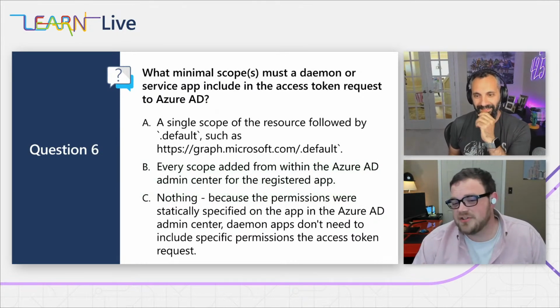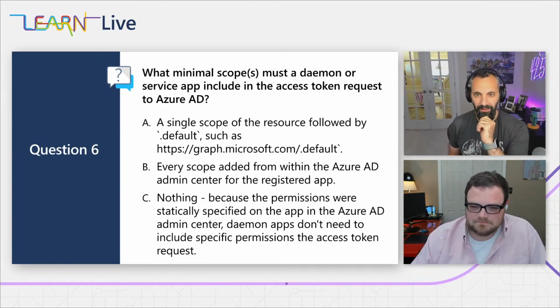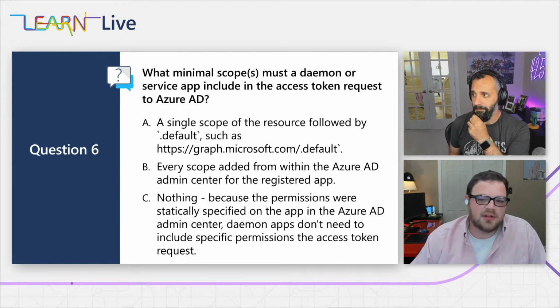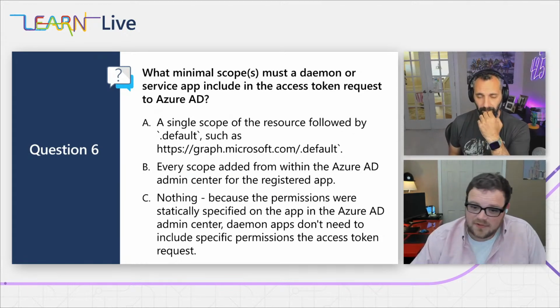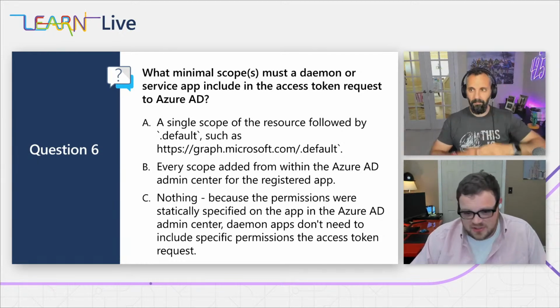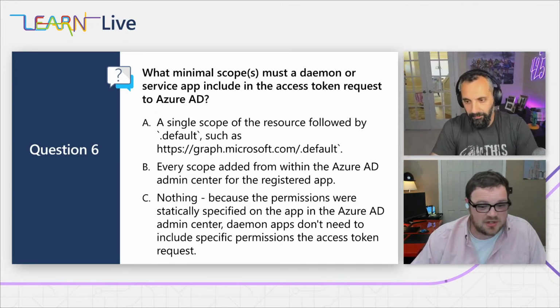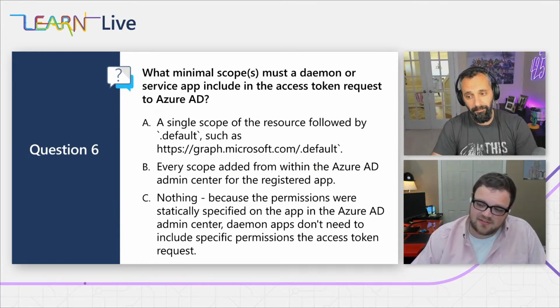Now this is one we actually didn't cover. We can spend a few minutes talking about that because it trips everybody. Yeah, we'll go take a look. So, what minimal scope must a daemon or service app include in the access token request to Azure AD? A single scope of the resource followed by a .default, such as graph.microsoft.com/.default. Every scope added from within the Azure AD Admin Center, or nothing, because the permissions were statically specified on the app in the Azure AD Admin Center. Daemon apps don't need to include specific permissions in the access token request.